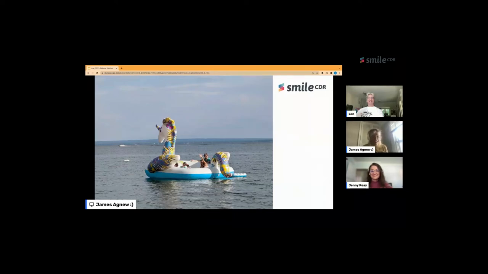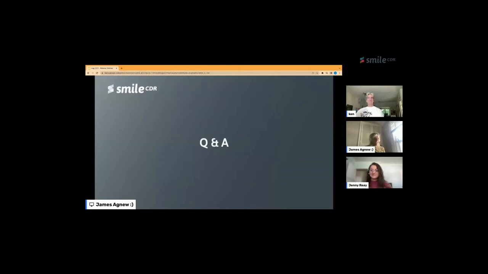This thing holds about 12 people. I thought it was going to be like a two-person thing. So I probably made a mistake there, but it sure is hilarious to get this thing unfolded and inflated and on the lake. That's for sure. So with that, let's proceed to our Q&A.